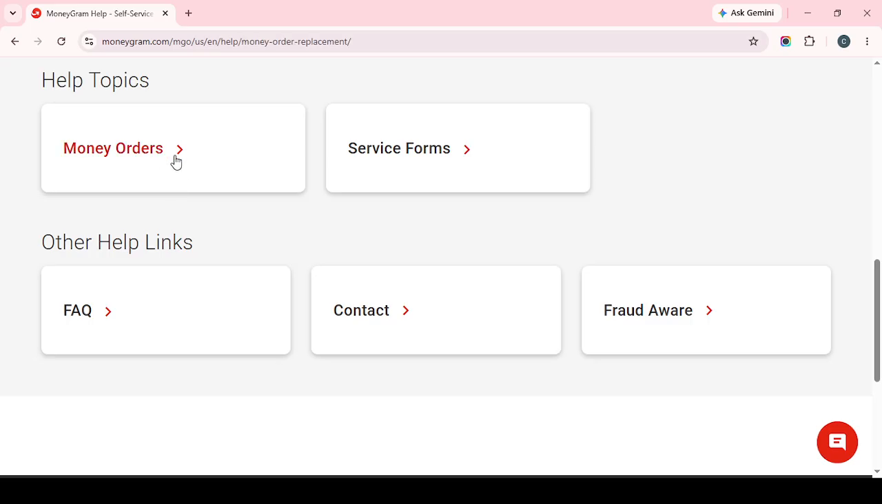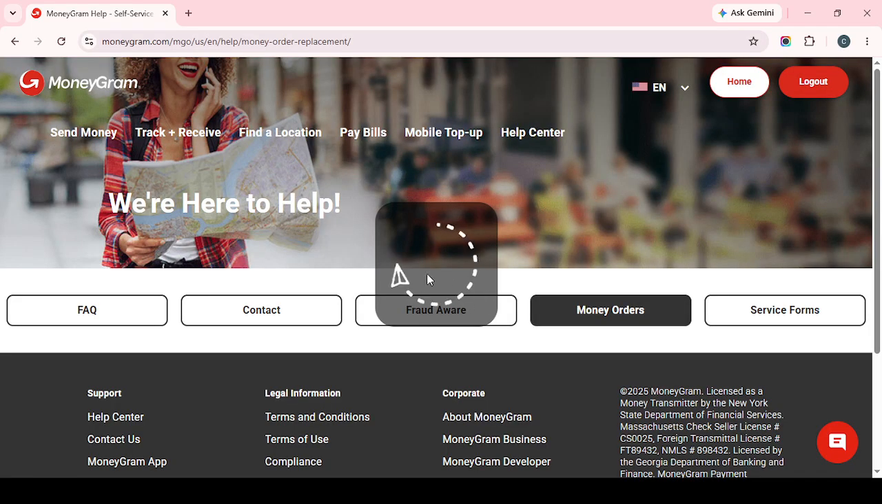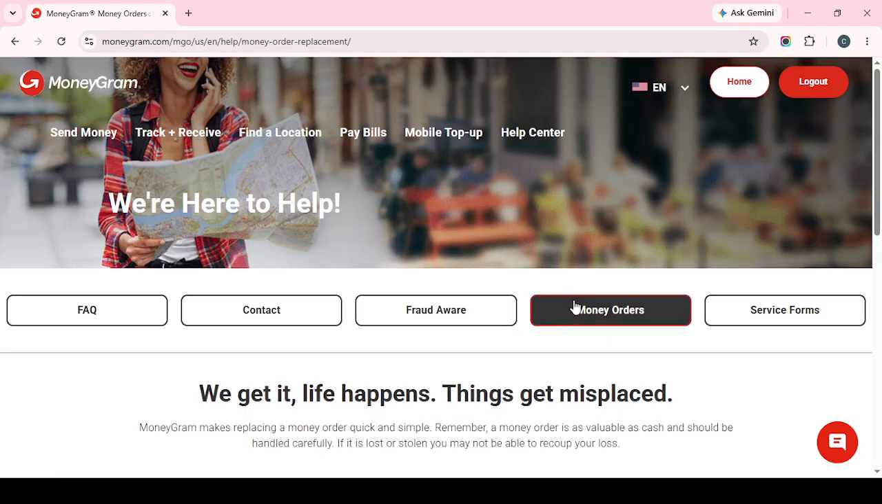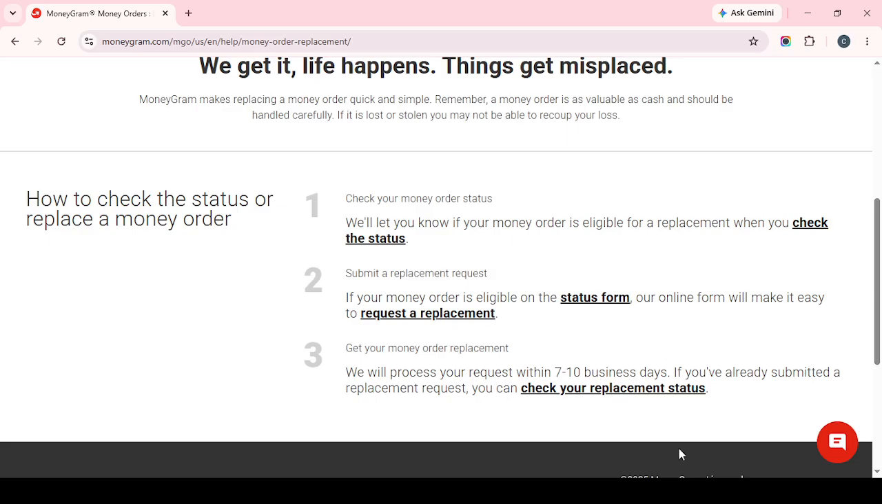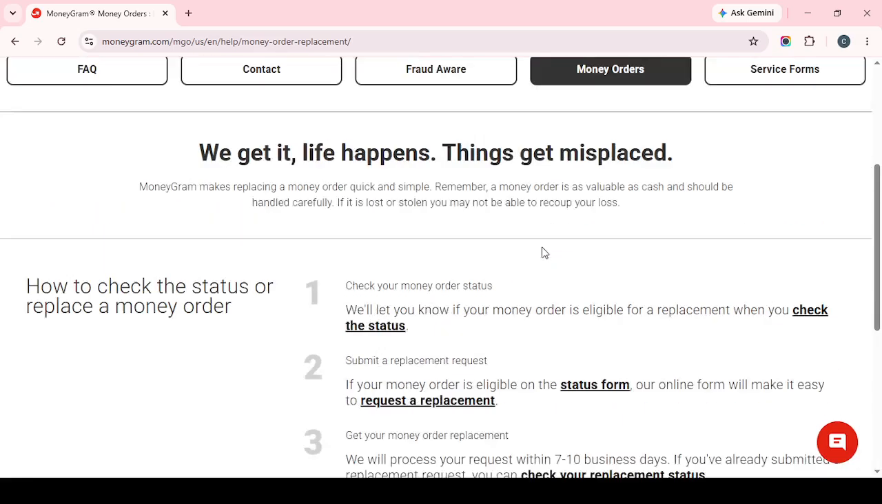Review the result carefully. You may see that the money order is listed as open, which generally means it has not been cashed or replaced. You may see cashed, which indicates it has been processed and paid out, or you may see replaced, which means a replacement has been issued for that money order.